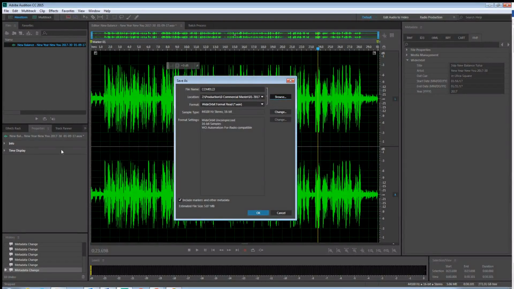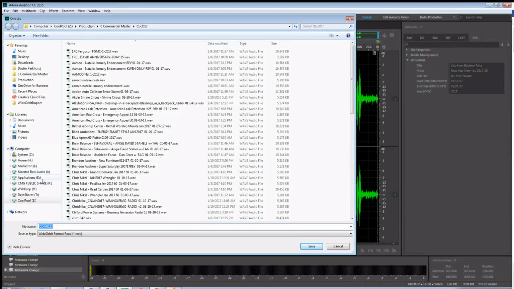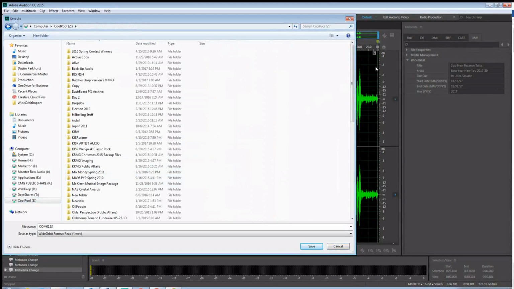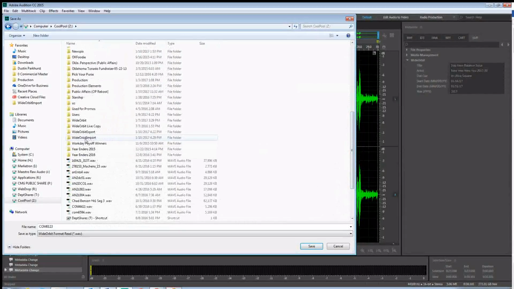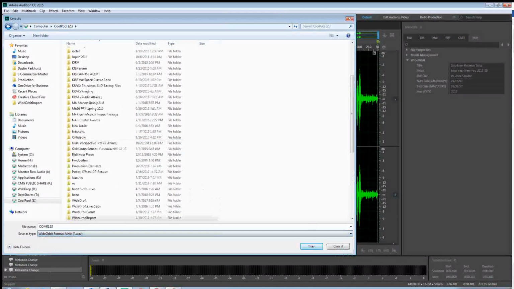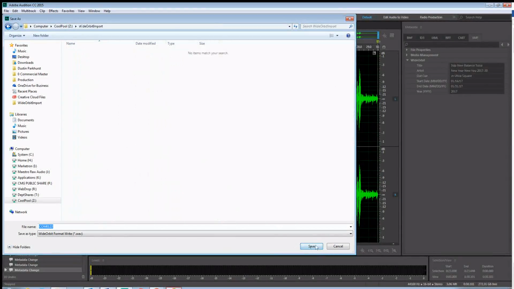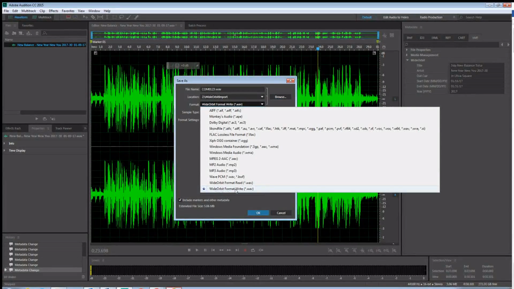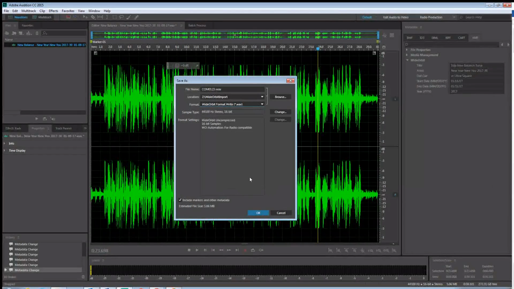Location is going to be, we need to make it WideOrbit import, and that is going to be in the Z folder. And we scroll down to WideOrbit import. Make sure that this is a right WideOrbit format right in our WideOrbit import. Save. So we have our file name, COM0123. We're going to put it in the WideOrbit folder. Format's going to be WideOrbit format right. You can double check that just by making sure that's clicked. It's always going to be at the very, very bottom.